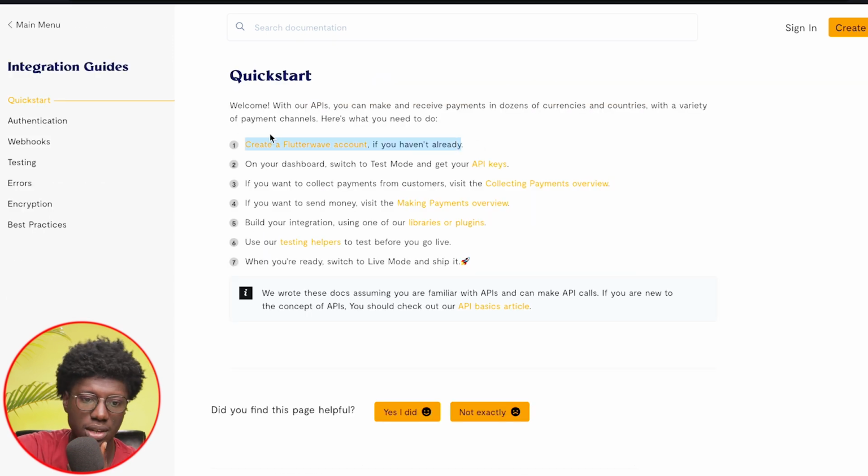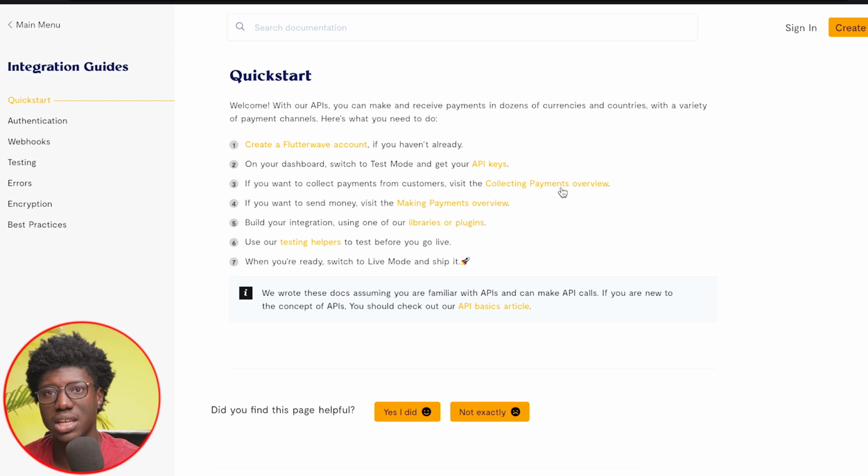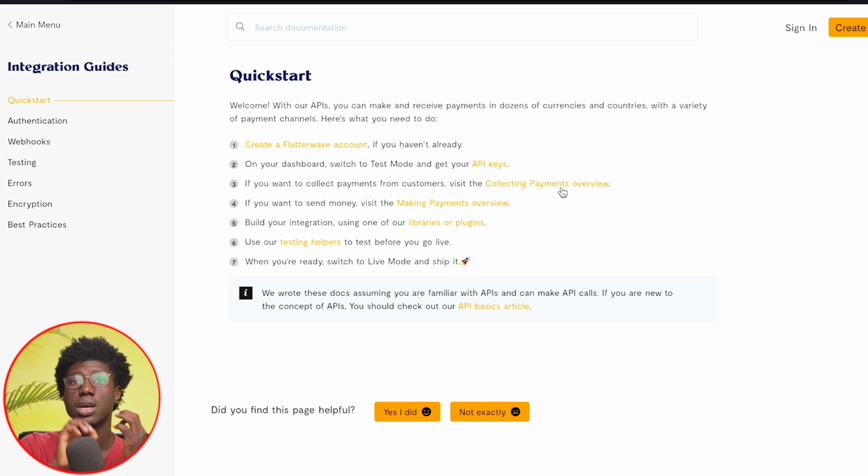I can say create an API account, create a Flutterwave account. Probably already done that. On your dashboard, switch to test mode, get your API keys. If you remember the REST API section, I told you that as part of the header, sometimes you pass in the API keys and the secrets. These are ways for the third-party system to validate that you are the one actually making the request. If you are not sure of this, go back to the REST API section where I talked about headers and watch it again to have more context.